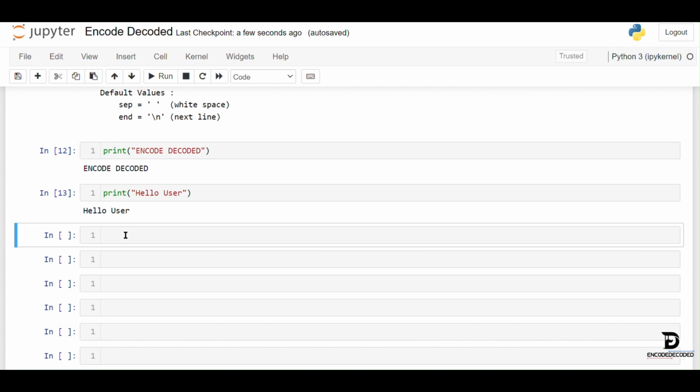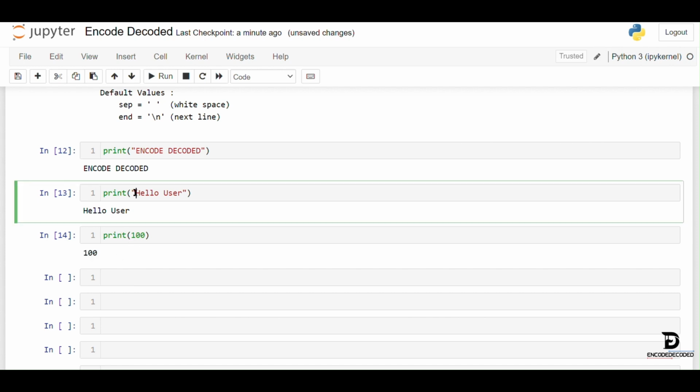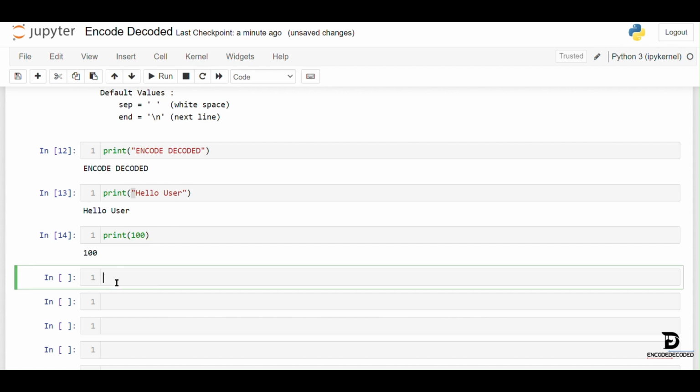Now I just want to print a number, so print 100 and run. Here we got the output as 100. See here, if you want to print a message in string format, then you need to put it inside the quotes. But for a number, no need.